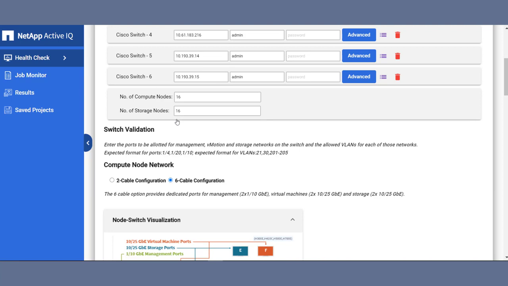You can use this option to run basic checks like the port speed and VLAN configuration for storage, and to ensure vMotion network ports are configured appropriately for the storage vMotion ports. You can also use switch validation to check jumbo frame settings and other similar checks.